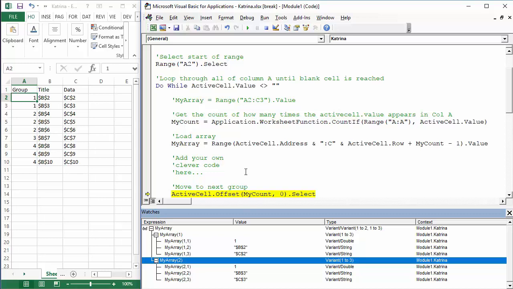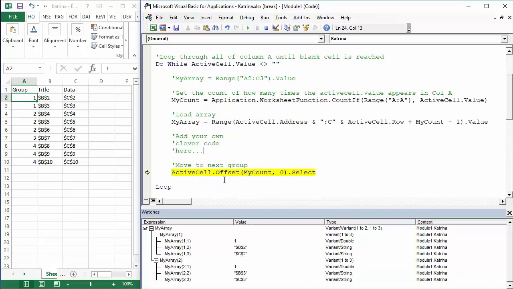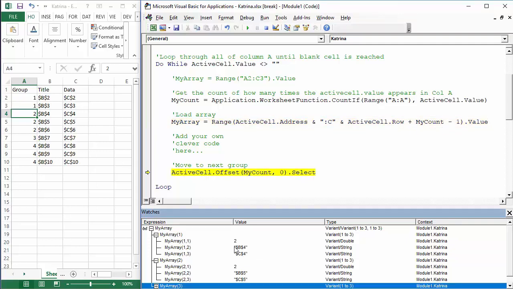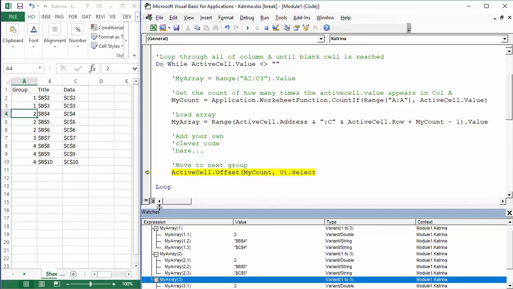And this bit here, the add your own clever code here, that's where Katrina's going to use this array to do some other clever things. Then we're going to move down to the next group by using the active cell offset my count. Remember, we've already captured my count here. So when I hit F8, we're instantly going to jump down to the next group and go through our loop again. How many times does 2 appear in column A? Well, this time it appears 3 times. So now we want to load into my array range A4 to C4 plus 3 minus 1. And now we can see that all 3 have been loaded. So this time we've captured this line of data, this line of data, and this line of data.